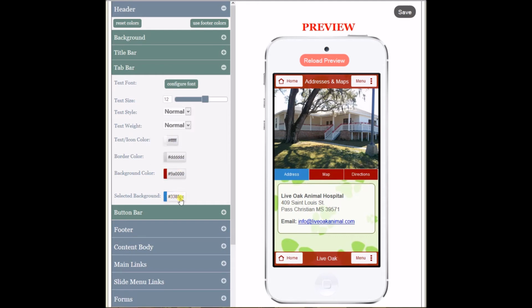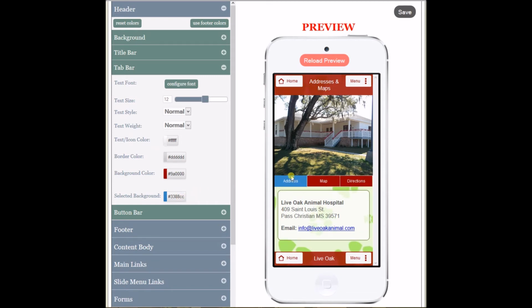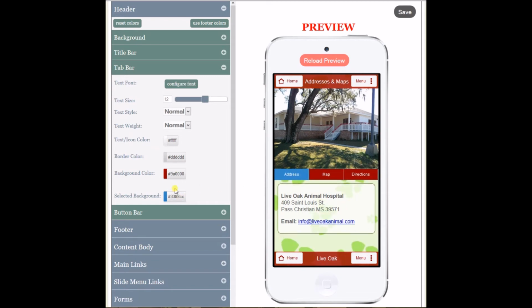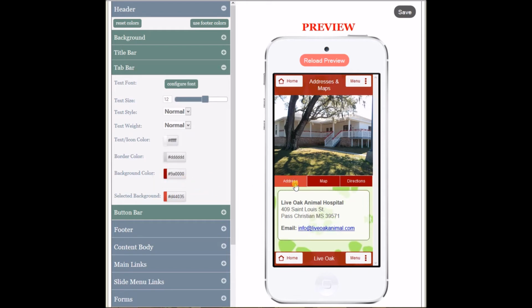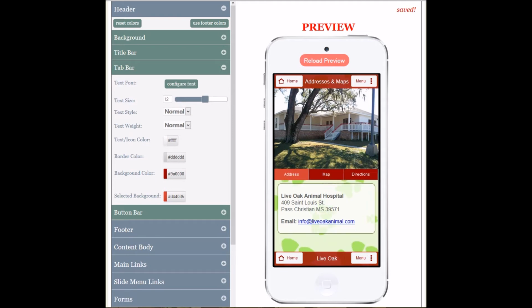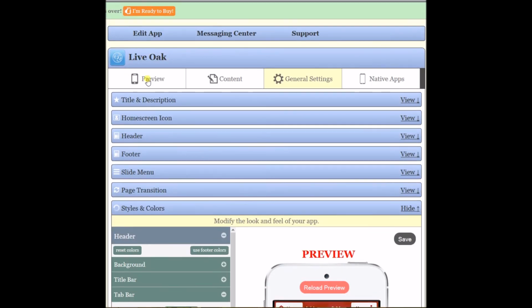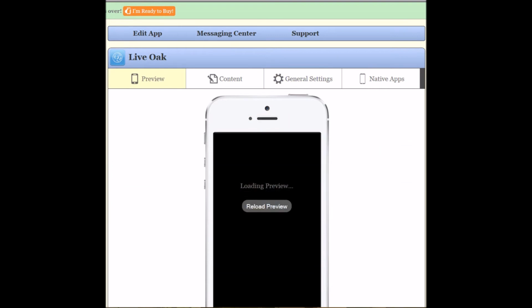And then the selected color. You see it's blue when it's selected. Well, we don't want it to be blue. I want to make it a kind of a lighter hue of red. So let's change that color. There we go. And you see whenever it's selected, it'll turn that color. So let's click Save. Let's go to the main preview. I'm going to hit Reload Preview.